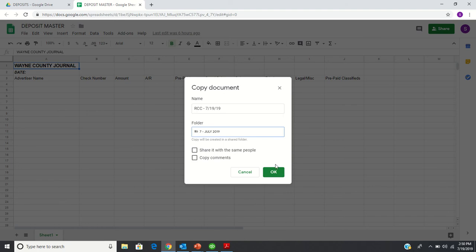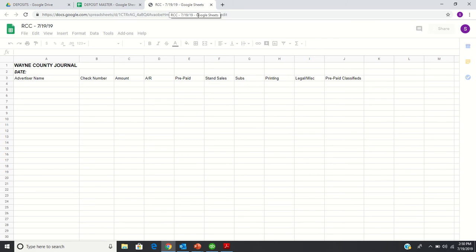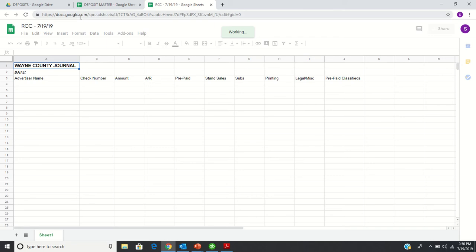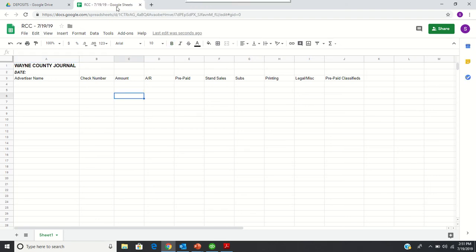Okay. Once we do that, hit OK, and you'll notice up here a new tab opened. We can even see that it was what we titled it. What we want to do is go ahead and close the master deposit here, so you can just close that. When we do make changes, we want to make sure that we are making changes on the correct one and not the master.